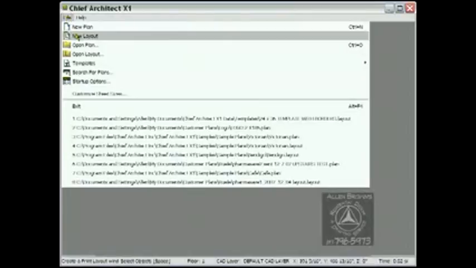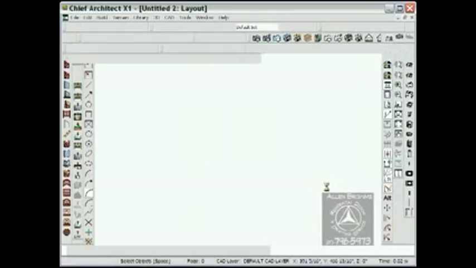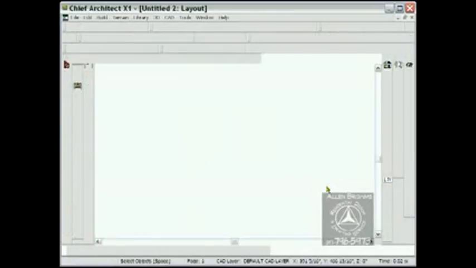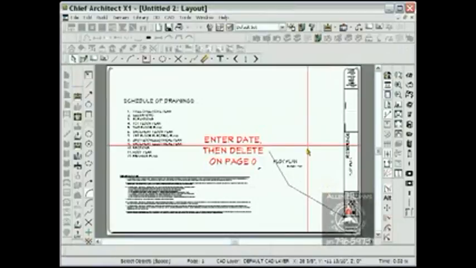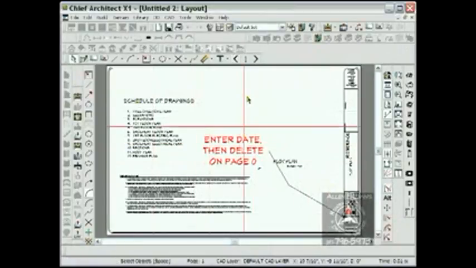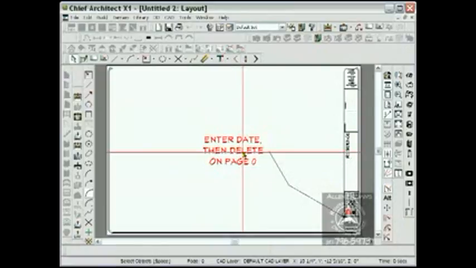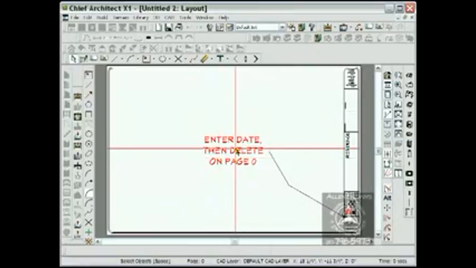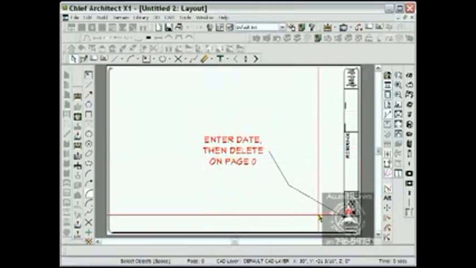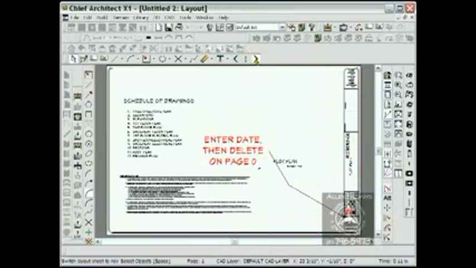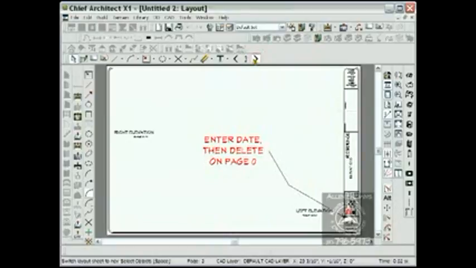File, New Layout. Untitled Layout, there it is, open to page 1. I've already got some notes on here on page 1. Go down to page 0. The first thing you want to do is enter your date, then delete this on page 0. And then you can start entering your information.